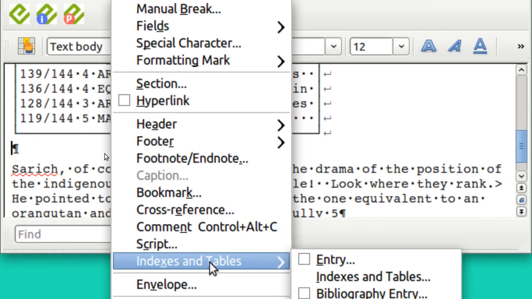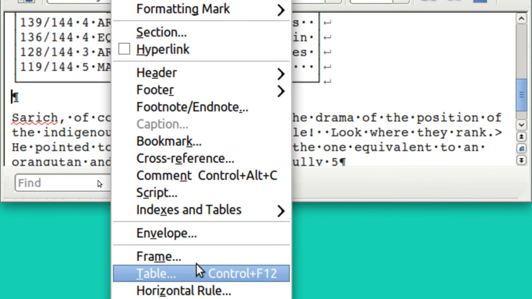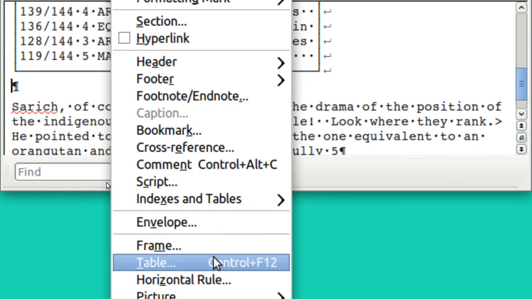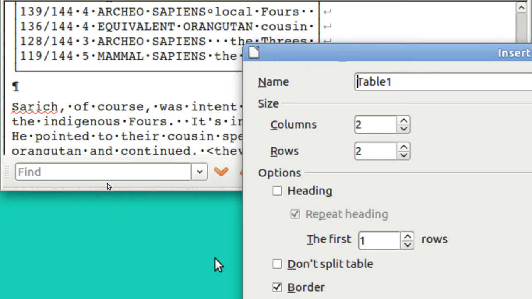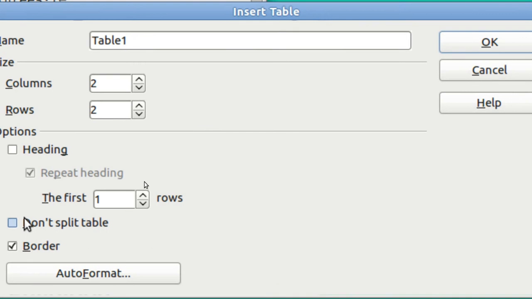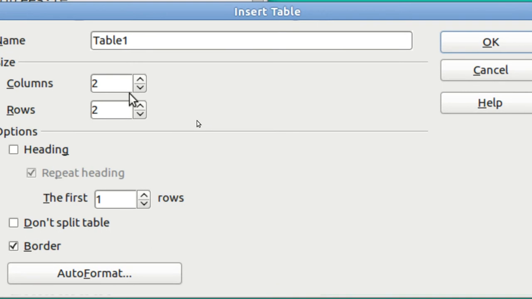Index and table. Here it is, table. You don't want to go to this one. You want to go to this one. And all this is a little spreadsheet. The spreadsheet defaults to 2 by 2, but you can bump that number up to let's call it 4 columns, and let's call it 8 rows. And that's what I had put in. Let me hit OK.